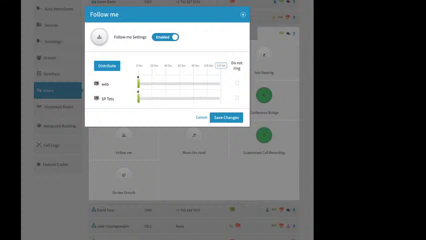Still not going to ring very long. Up here you have your total time of ringing, right? Default's 120 seconds. I can click distribute, right? Or I can adjust the sliders down, or I can do something like that. Right, I can change the order, just like in groups, and then click distribute if I want to.